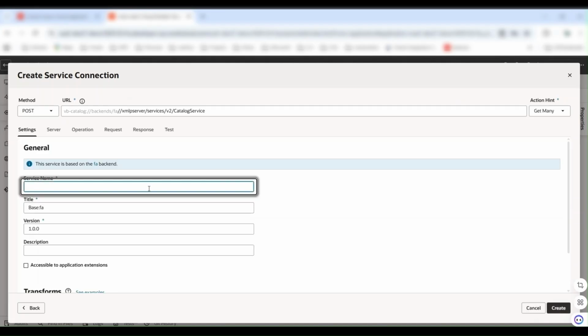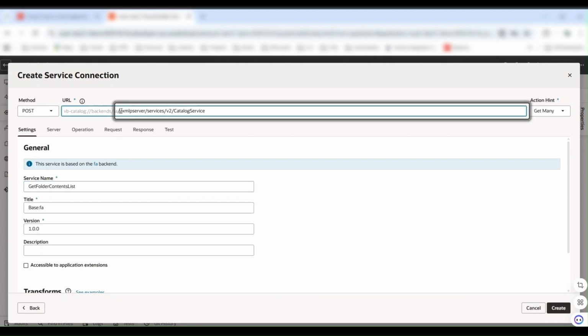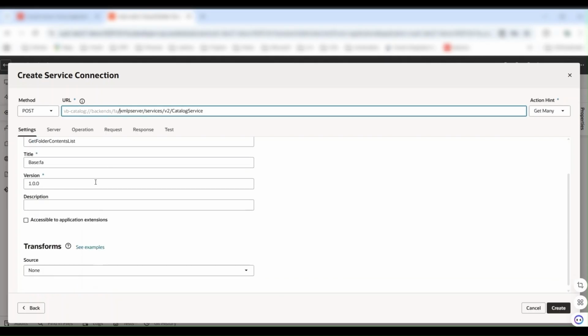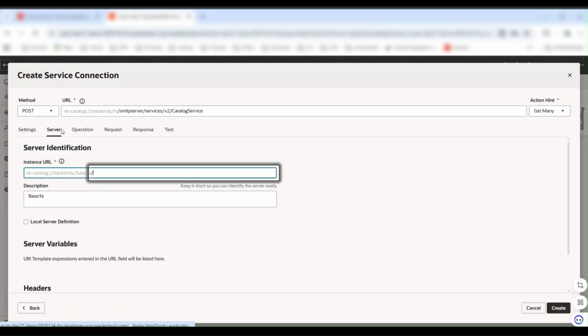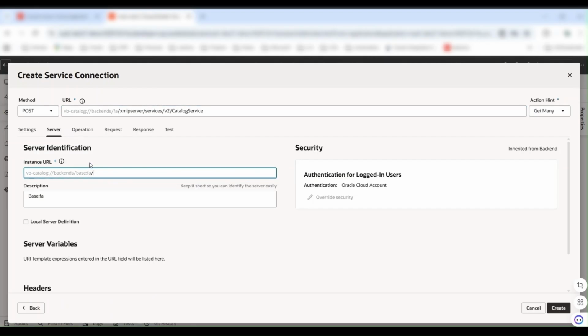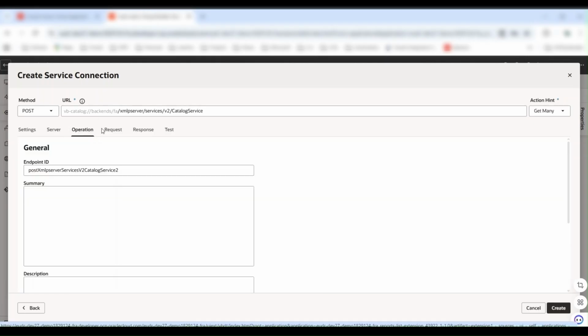Once I click on next, it will ask me the service name. I will put it as get folder contents list. This is our method name inside our WSDL, so that's why I'm taking this. This is fine. Now click on server URL. You need not give any instance URL. Why? Because base FA contains our host name. And if you go to operation, that's fine. Nothing we should give here.